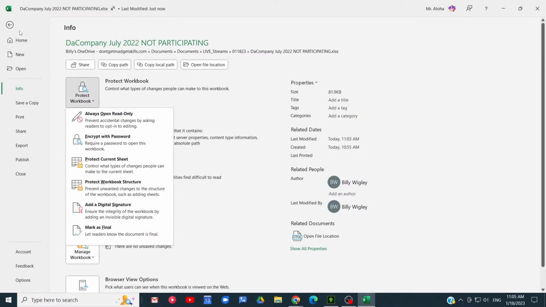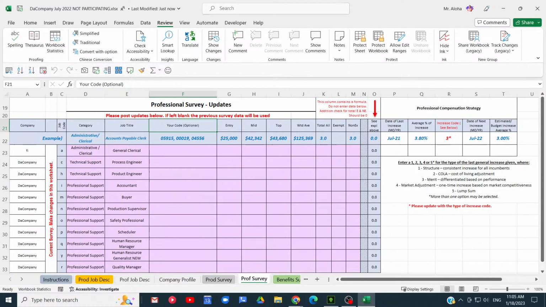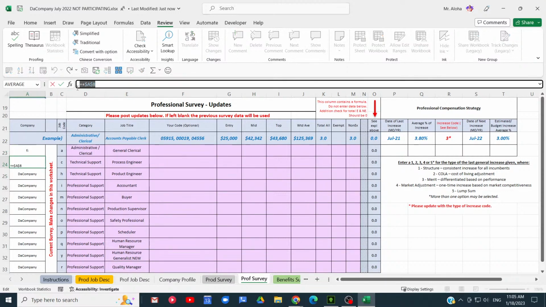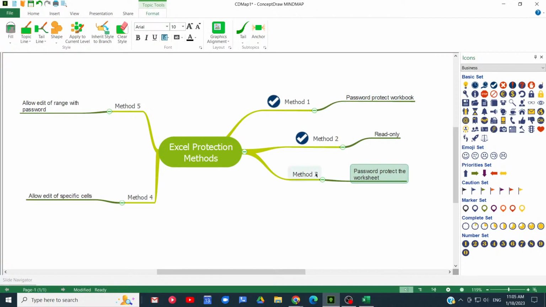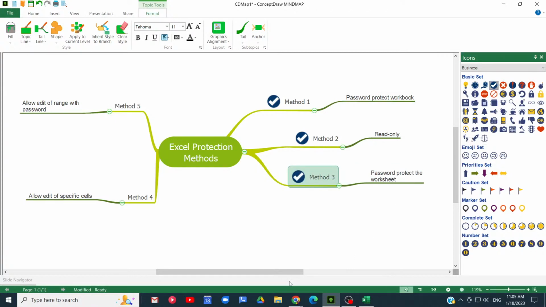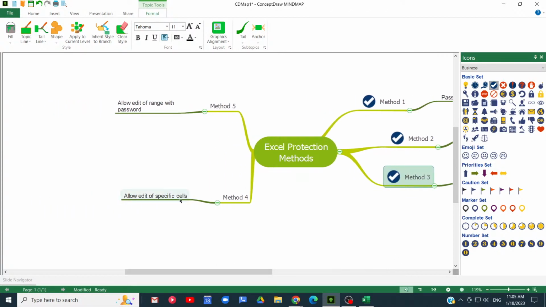Just like that. Okay. See, I messed up a formula. There we go. All right. So now we're done with protecting the worksheet. Now let's go to allow edit of.